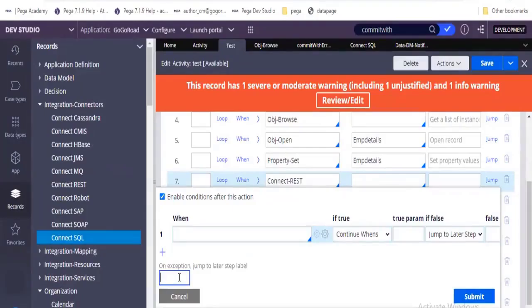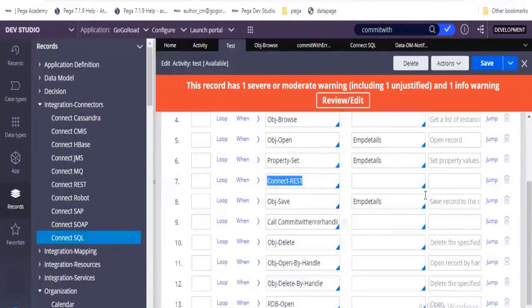Okay, jumps you will mostly use for exception handling or error handling, or it is called a post-condition check. Whenever this step got executed, mostly you will check one condition.